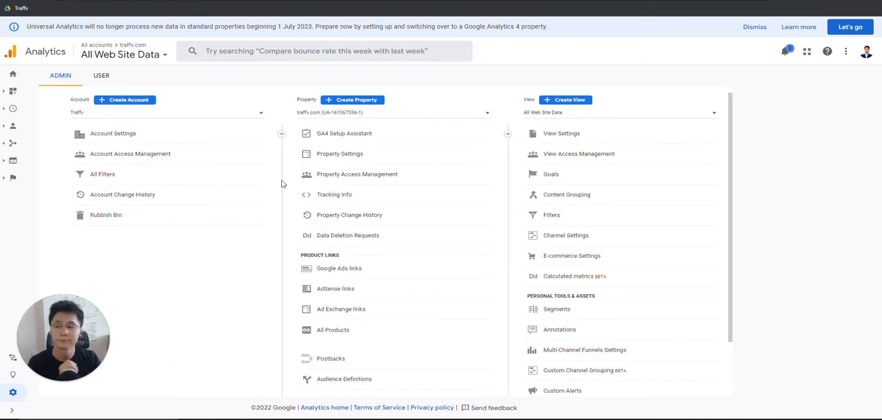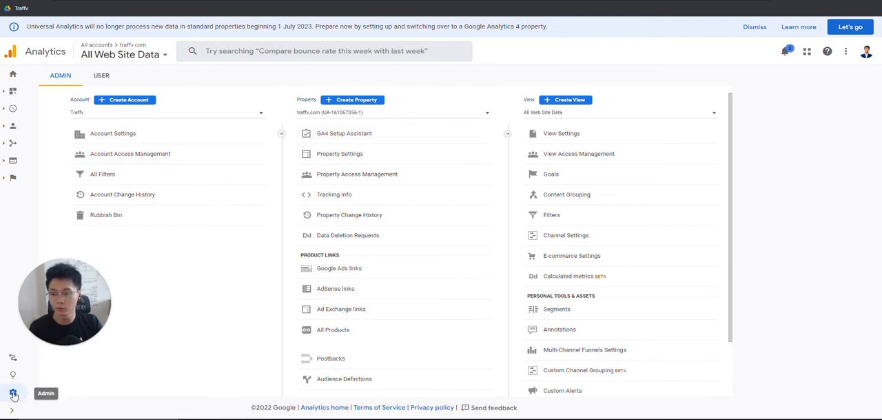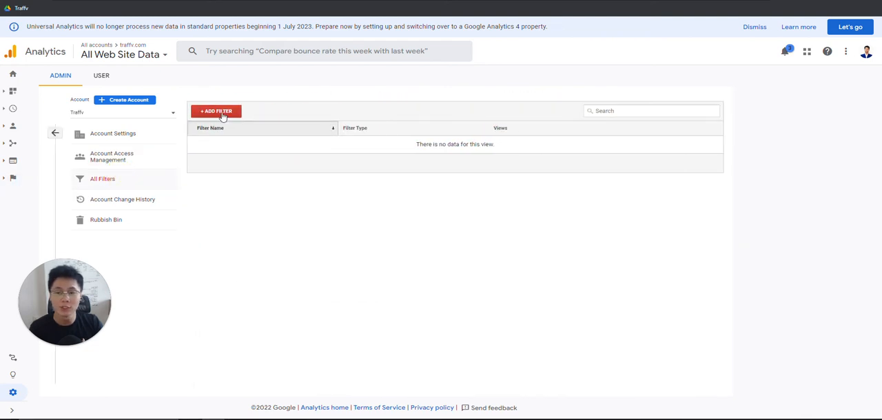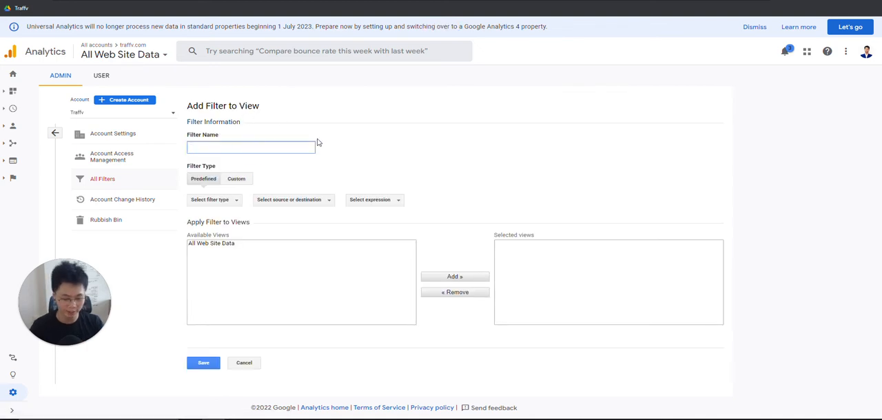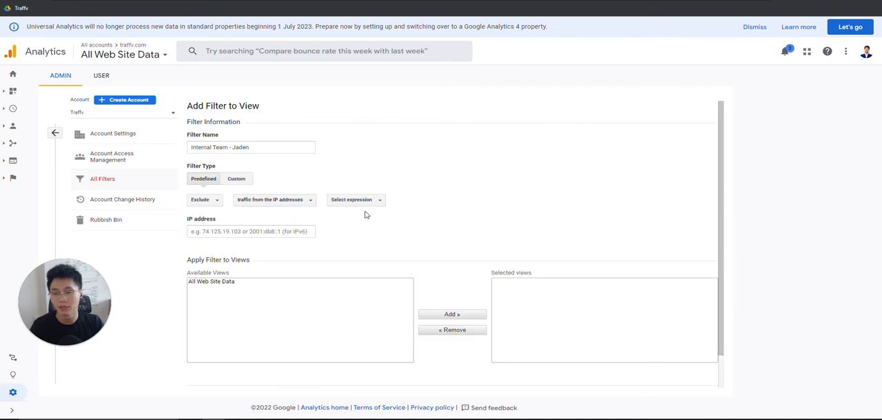So with how to set up an internal filter, all you do is go over to the admin section, and then you want to head over to filters here. Okay, so you can see filters here. Click on filters, and then you can add a filter. For example, internal team, right? Let's say, for example, it's me, Jaden. Then I want to set the filter type as exclude, and then I can set it from my ISP address, for example, that is equal to. You basically want to go in and find your IP address, then list it here, and then just click add.